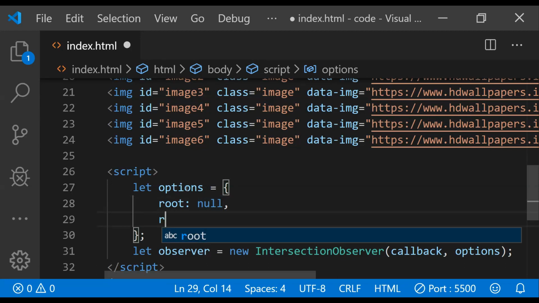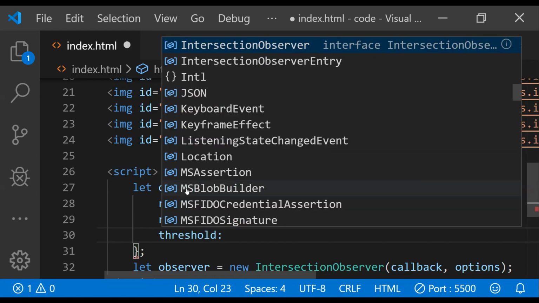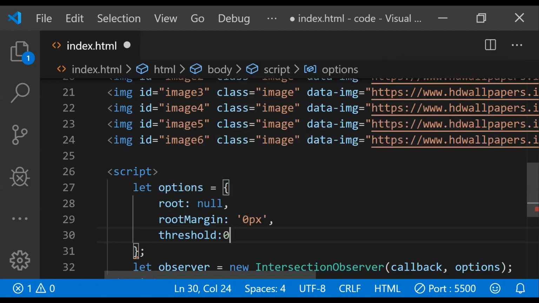And now let's set the root margin value around the parent, and I'm going to set this value as 0px. And finally, we will need to set the value of the threshold property. Now threshold is the ratio of area with which any element becomes visible in the parent's viewport that we are observing. So for these img elements, I am going to set the value of threshold as 0.25 or 25%.